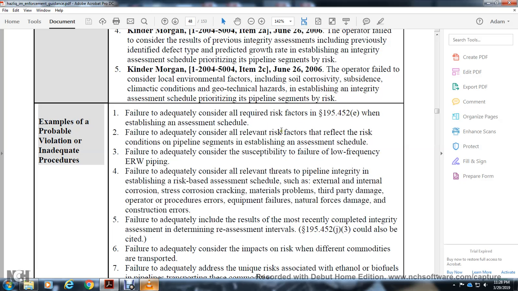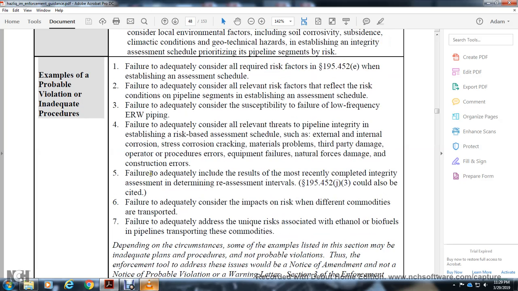Two, failure to adequately consider the relative risk of the condition of the pipeline when establishing the assessment schedule. Three, failure to adequately consider the susceptibility to failure and low-frequency ERW piping failure. Four, failure to adequately consider the relevant threats to pipeline integrity when establishing the risk-based assessment schedule, including external and internal corrosion, cracking, material problems, third-party damage, operator error, equipment failure, and natural force damage in construction areas. Five, failure to adequately include the results of the most recent completed integrity assessment in determining reassessment intervals; 195.452(j) could also be cited.